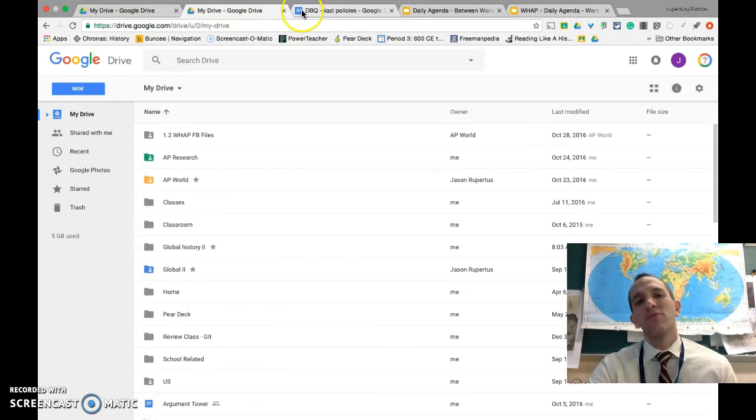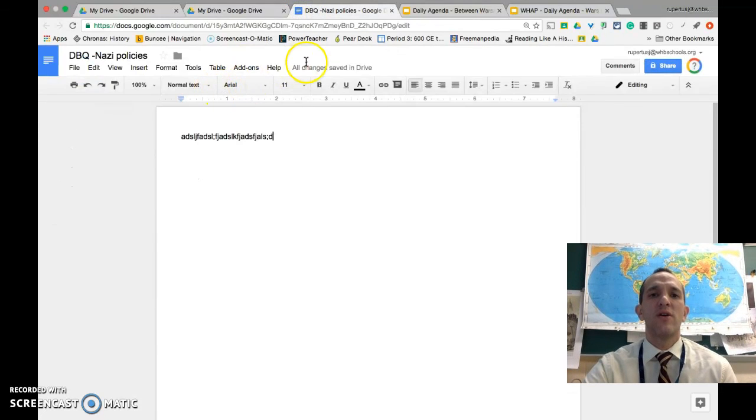One last thing I just want to point out, which is really important, probably the biggest positive of using Google Drive, is that everything automatically gets saved. So this that I just did, I don't have to click save up here to save it like you would in Pages or Word. So it's very easy, nice and neat. Everything's saved automatically.